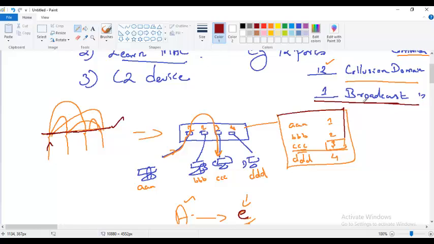Okay, be clear in this. Bridges will broadcast only if the destination is unknown. All right? You need to write this line. Bridges will broadcast the traffic only if the destination of the packet is unknown.